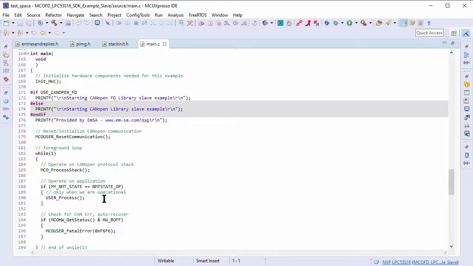So in this function, we do everything that your user code actually performs. And this is only called while we are in the network management state operational. So only when the device from a CANopen master is switched into operational do we actually start processing this user process. And down here is just a check for error, the bus off condition. That would be a serious CAN error. Then we would go to fatal error and initiate a reset there.